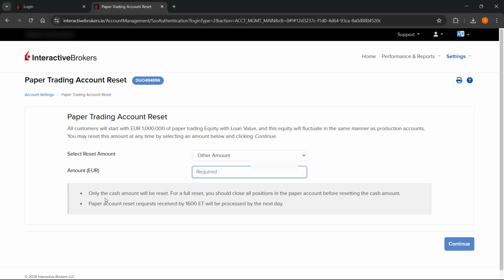Just mind you, over here, it says only the cash amount will be reset. For a full reset, you should close all positions in the paper account before resetting the cash amount. And here it says paper account reset requests received by 16:00, so by 4 ET, will be processed by the next day. Okay, so that's all you have to know.